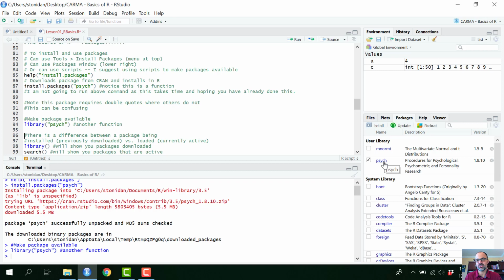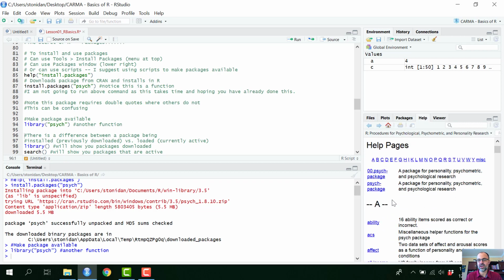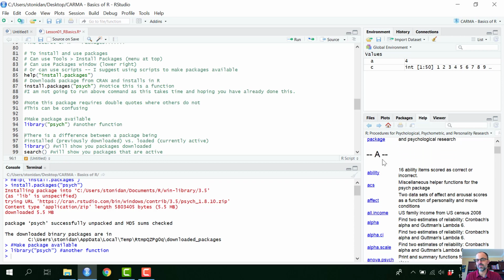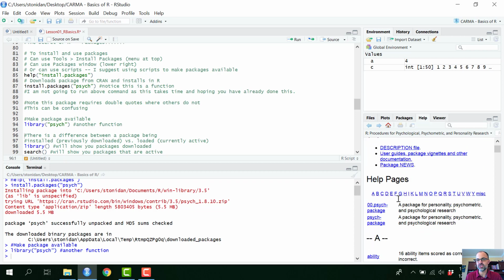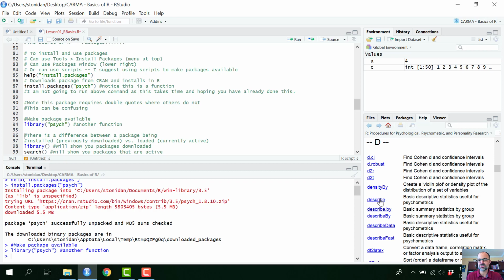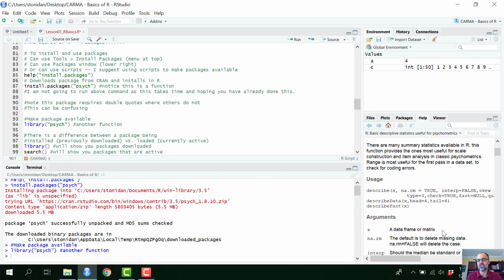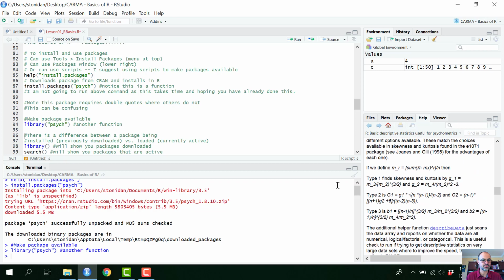And again, just to show you how useful help is, if I click on the psych package over here, it tells me all about all the different things that I can find in the psych package. One of the nice things about R is there are a lot of built-in data sets for you to try stuff out. Here are some built-in data sets that happen to be at the top. But you can also look at a bunch of different functions. One of the functions that might be interesting to you is describe, which provides basic descriptive statistics. I can click on that and find out more about what I can do with describe by reading through the help menu here. Okay.